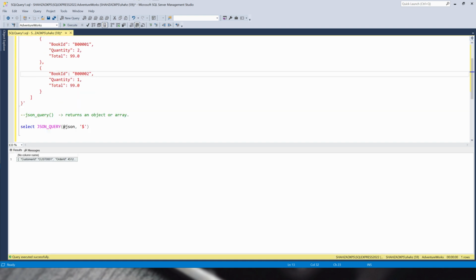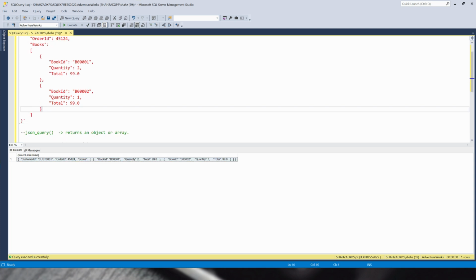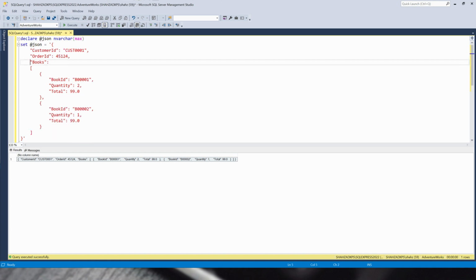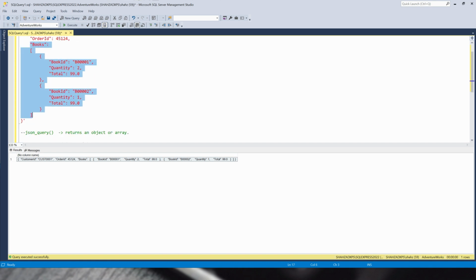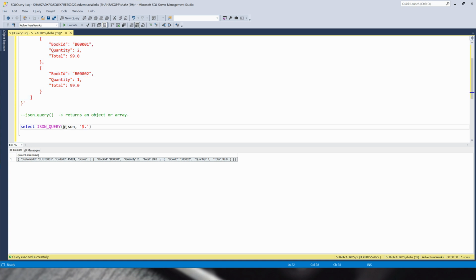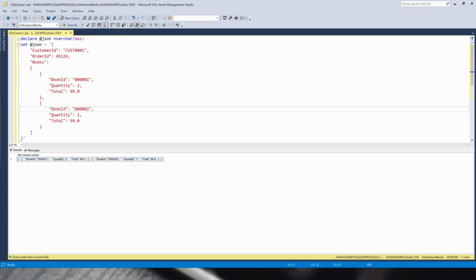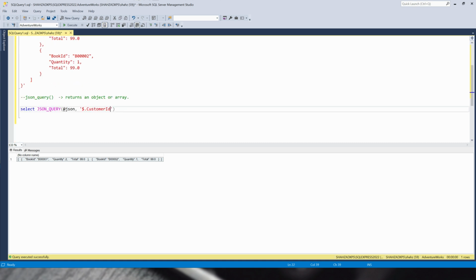So if I execute this, and pass in JSON_QUERY with the JSON variable, and use $ here, you'll get the whole JSON object as it is. Now, if you want to extract the array, you have to use $.books. If you execute this, you'll get only that part of the JSON object, the array, in this case here.